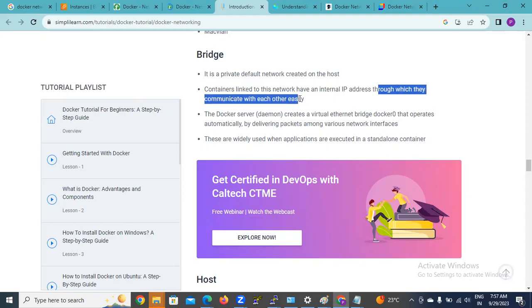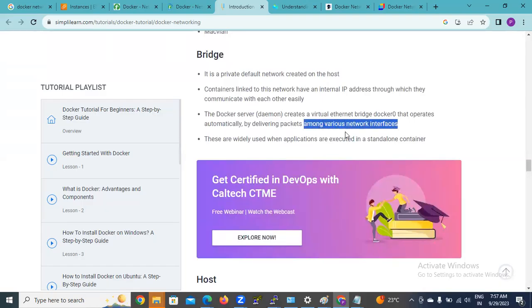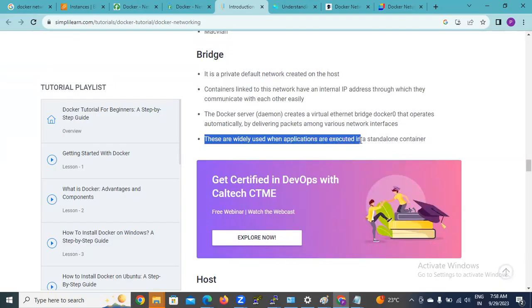each other easily. Okay, understand that the bridge will assign one IP, and the Docker server creates a virtual Ethernet bridge, docker0, that operates automatically by delivering packets among various network interfaces. And these are widely used when applications are executed in a standalone container.